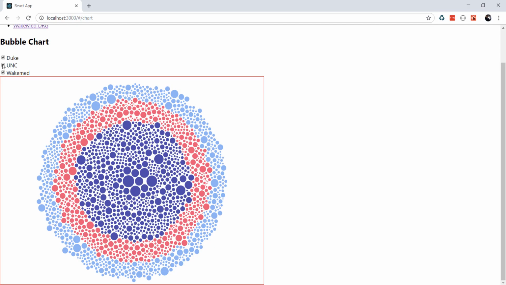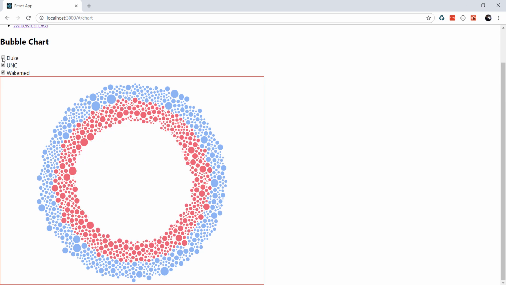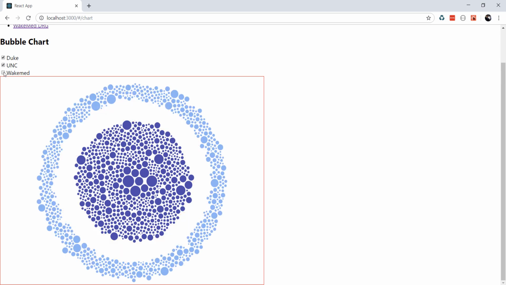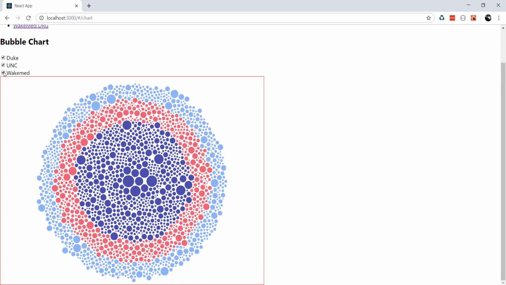And I'm going to uncheck UNC. Check UNC, put it back. That looks right. How about Wake Med? Now, it's getting rid of the correct hospitals. So when we uncheck Duke, we get rid of Duke. When we uncheck UNC, we get rid of UNC. And when we uncheck Wake Med, we get rid of Wake Med.